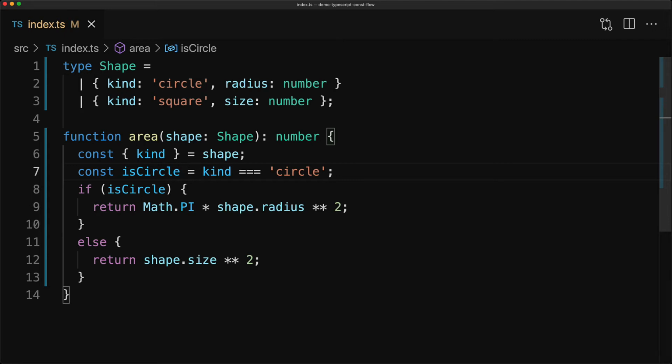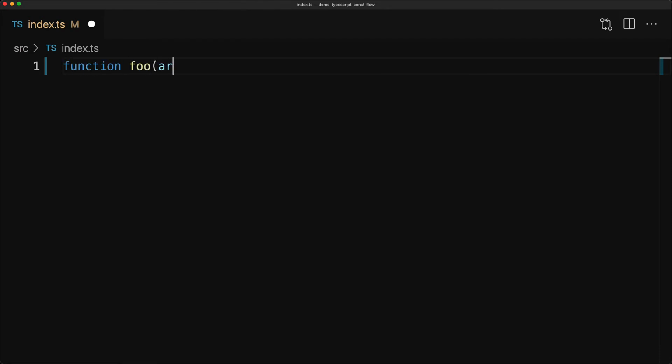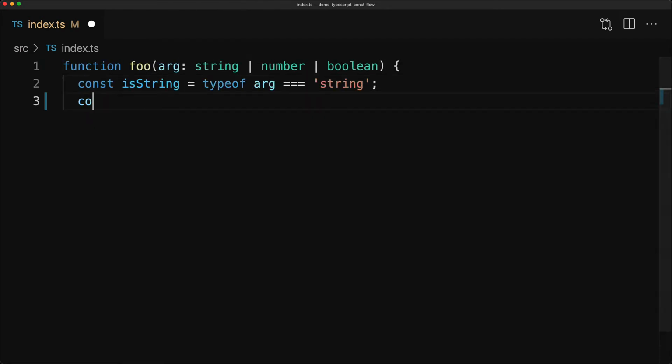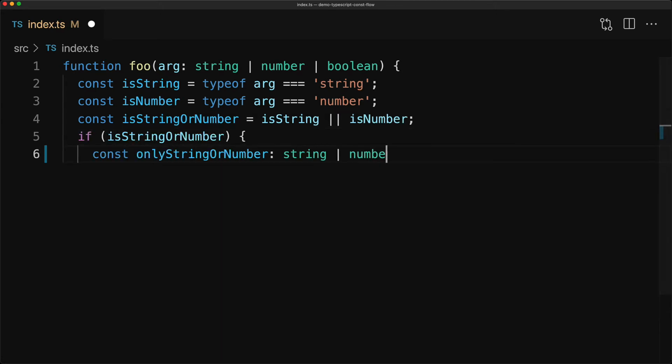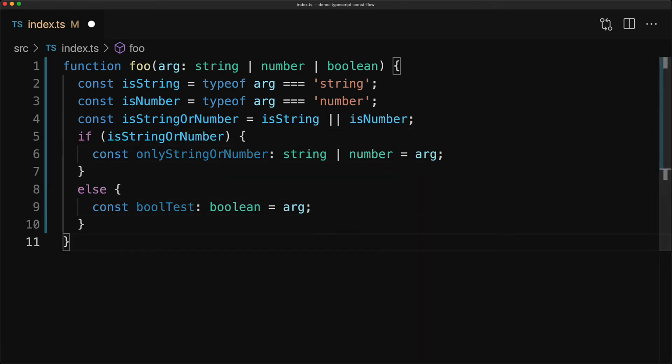This transitive property even works when you combine multiple conditions. So let's take a look at another example. Here we have a function where the argument can either be a string or a number or a boolean, and we store the fact that it might be a string in isString and it might be a number in isNumber, and then we combine the two in isStringOrNumber by using the OR operator. Now, if we use this variable in a conditional block, TypeScript sorts it out correctly, with the first block getting string or number and the second block only getting the type boolean.